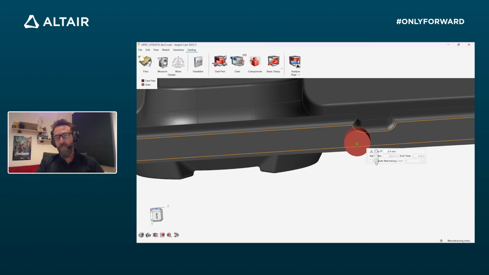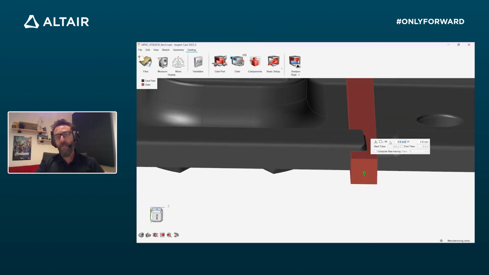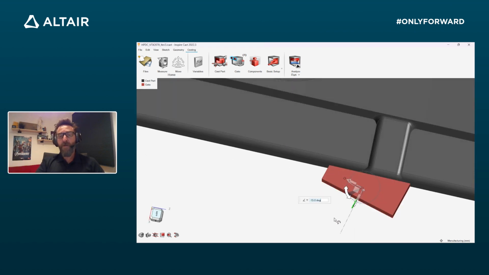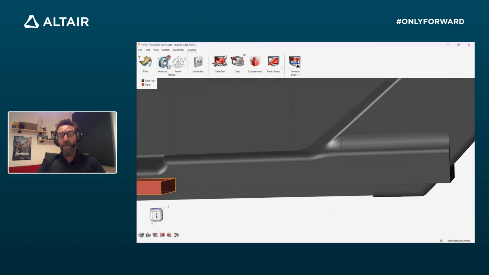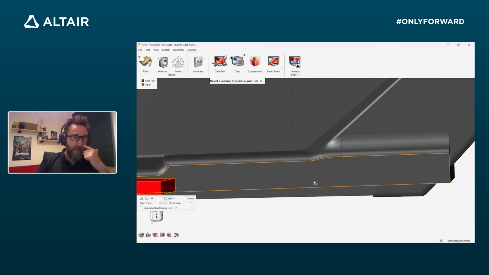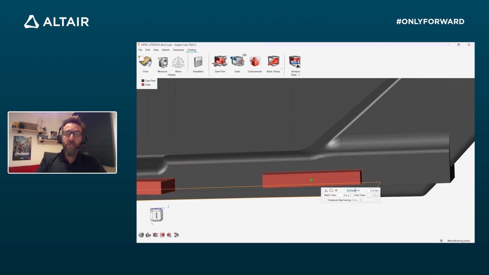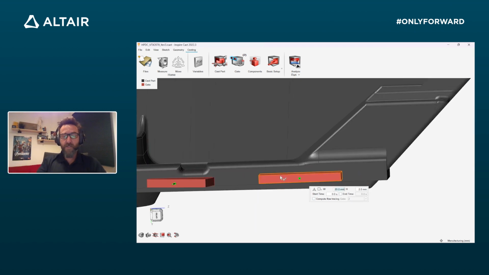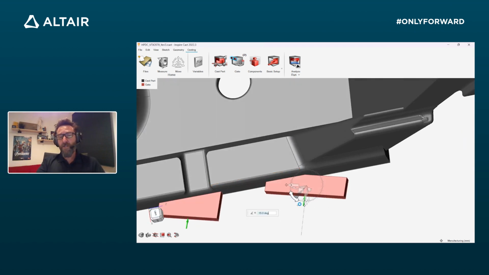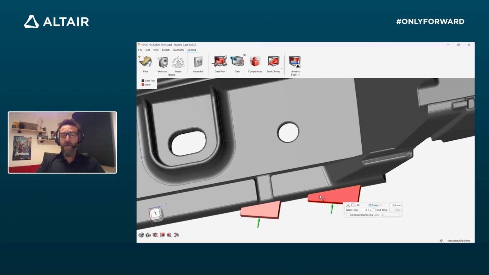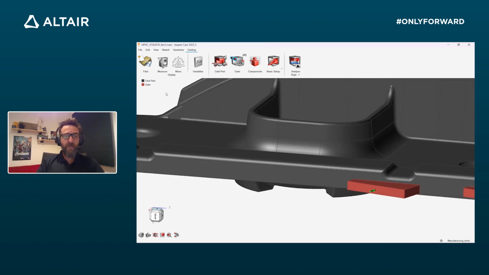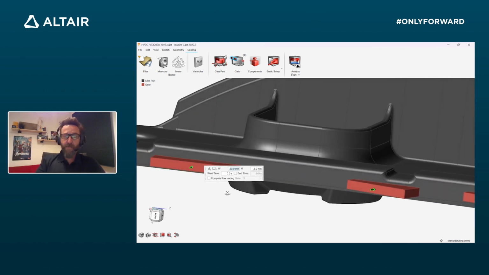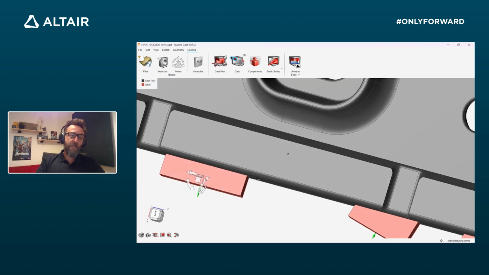Okay, so let me start with the center gate oriented to the right. We will create a 20 millimeters by 2 millimeters gate, 50 millimeters. As you can see, I'm orienting the gate to the right-hand side to force the material to go in this direction. We will do the same thing with the other gate at the right, 20 by 5, orienting the gate to the right-hand side. And we will create the final gate on the left-hand side to fill the left side of the part.